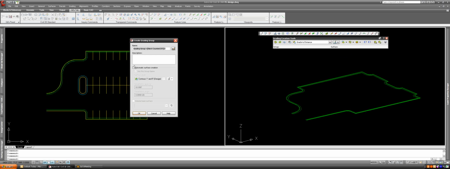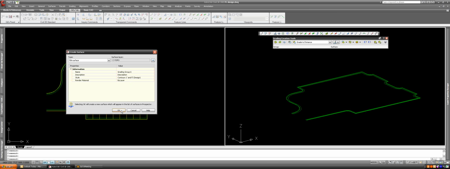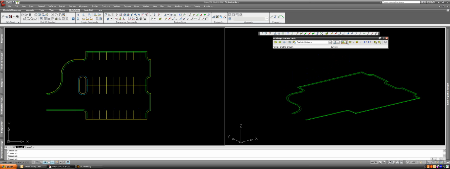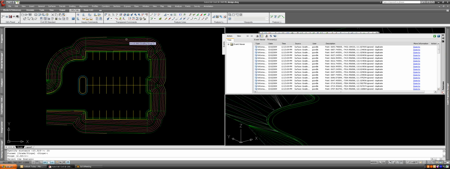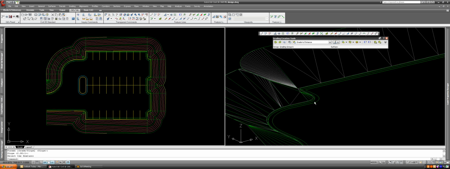First I'm going to do a grading group, and I'm going to automatically create it. This is something that we're just going to do real quick so that I can show you a finished product. Grade from a distance. Continue. Grading side, we're going to do that side. The entire length, yes. Distance, we're going to do 20. Slope, 2 to 1, and it's going to grade out 2 to 1 for 20 feet from that feature line. And there we have it. 2 to 1, 20 feet from that feature line.